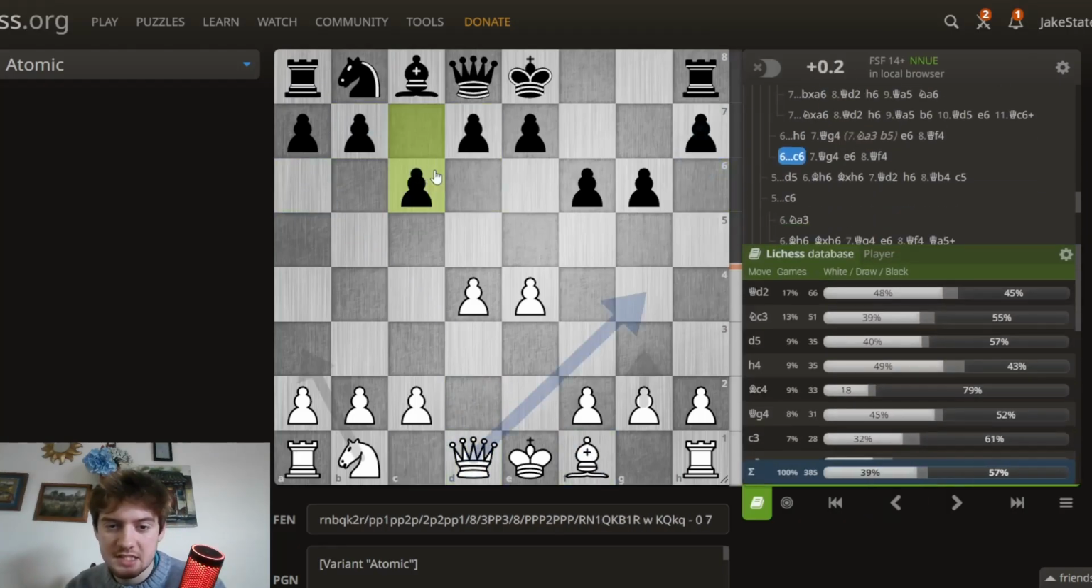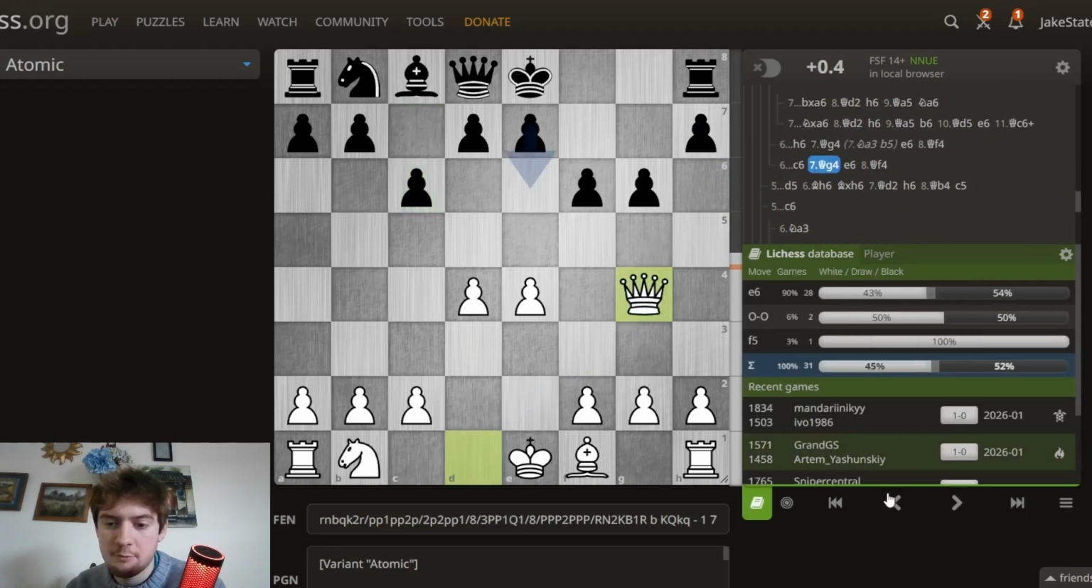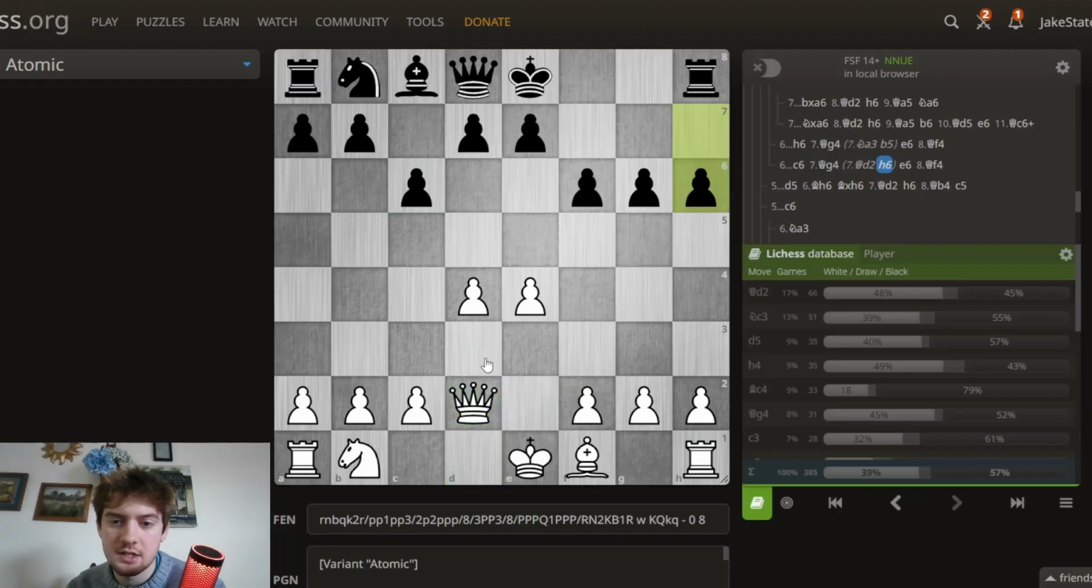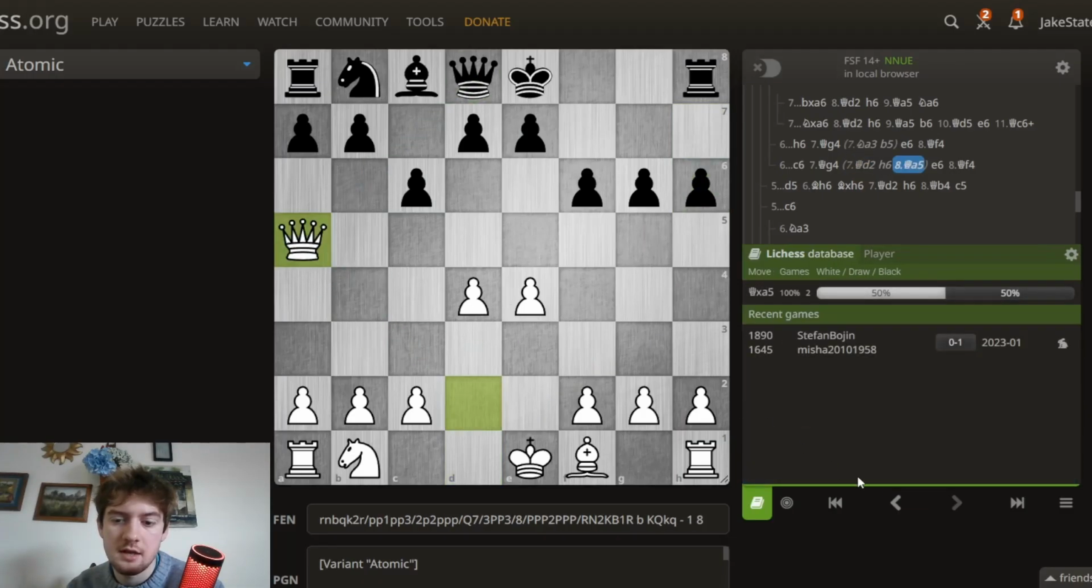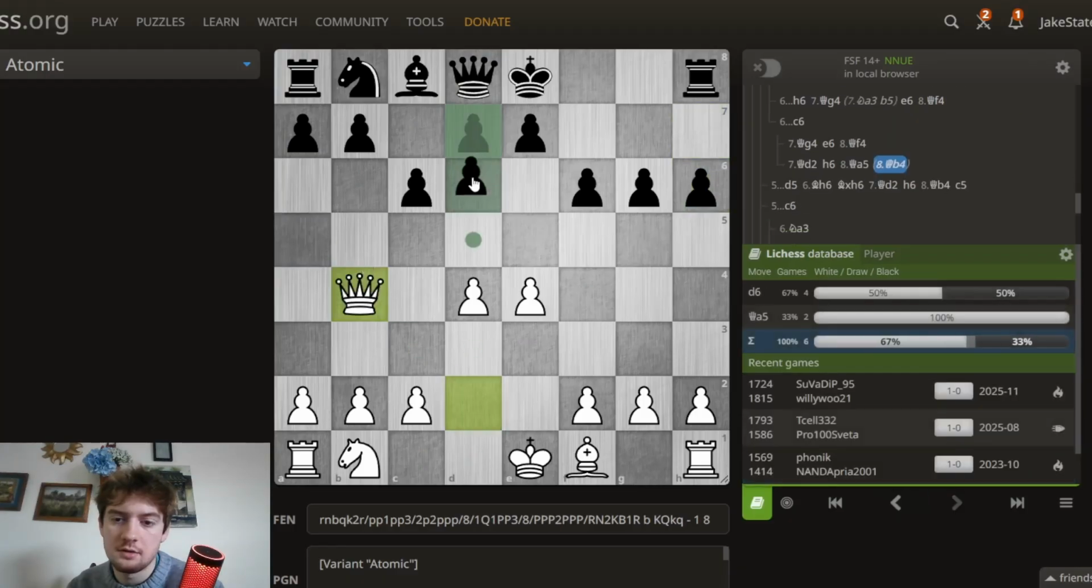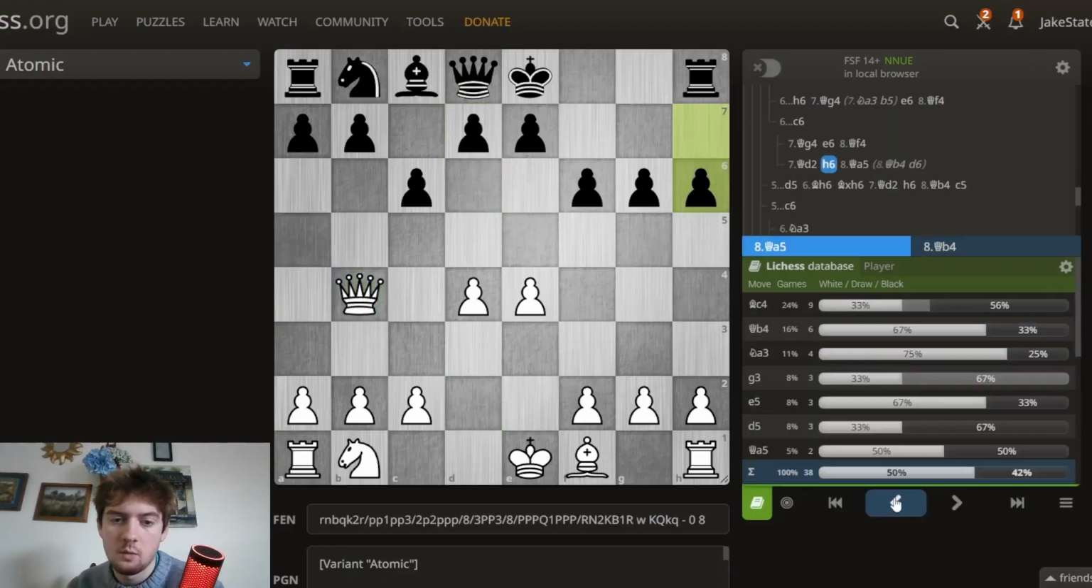After c6, this may be actually my favorite trap. You're going to play queen g4 this time. Queen d2 just doesn't really work because after h6, there's really no great way to get in here. Like if queen a5, they can just take. And if queen b4, they could do something like d6. There's really no great ways over here.